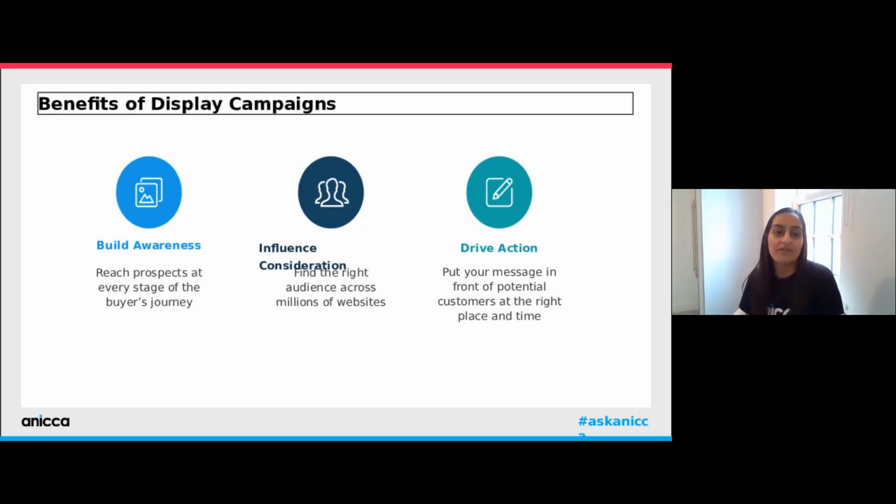Okay, so benefits of display campaigns. They're a great way to build brand awareness. You can get yourself in front of people when they're not necessarily searching for you, but you know they are the right type of user and the right type of prospect that you're after.